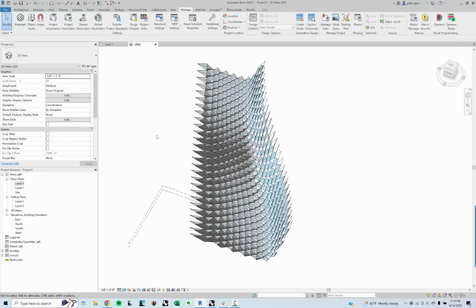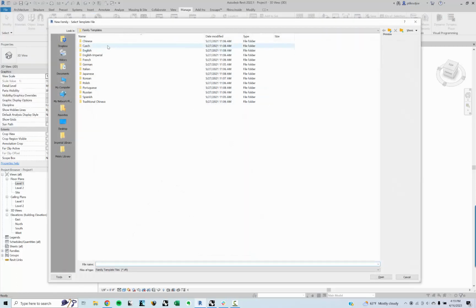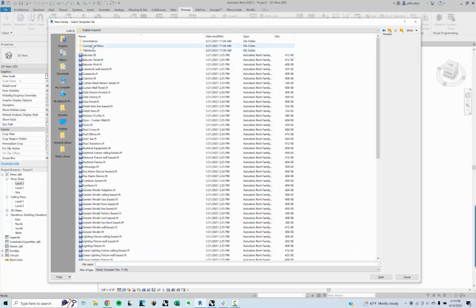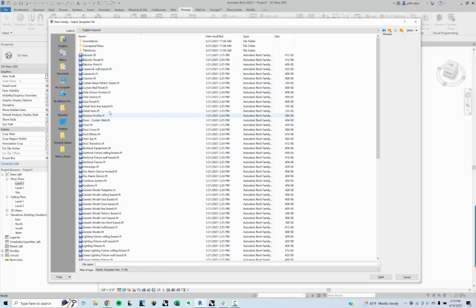So what I'm going to do is go to File, New, and I'm going to do a new family, and I'm going to do English Imperial, and I'm going to do conceptual, no, I'm sorry, curtain panel pattern based, which is essentially an adaptive component.